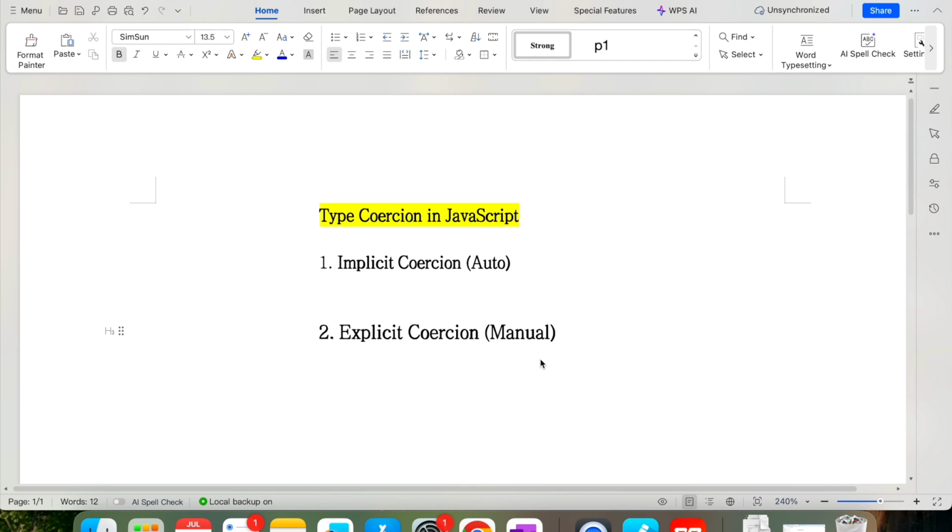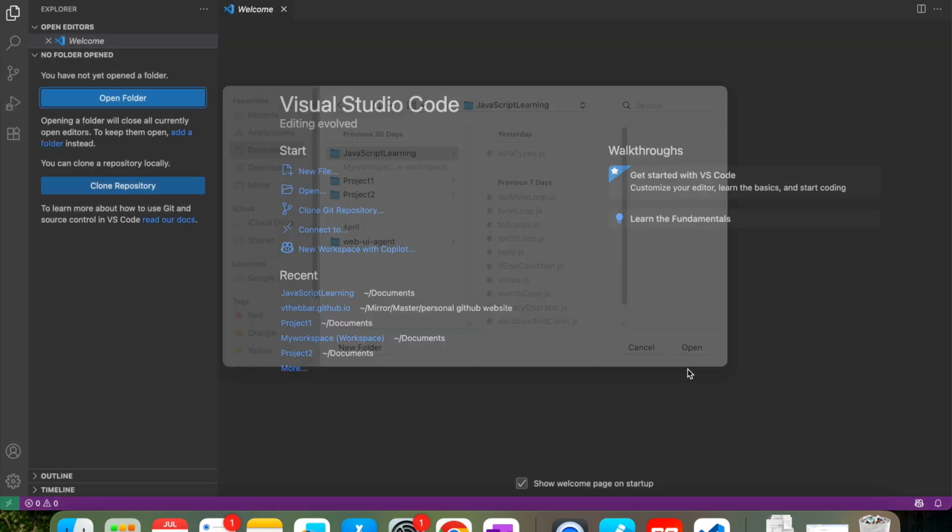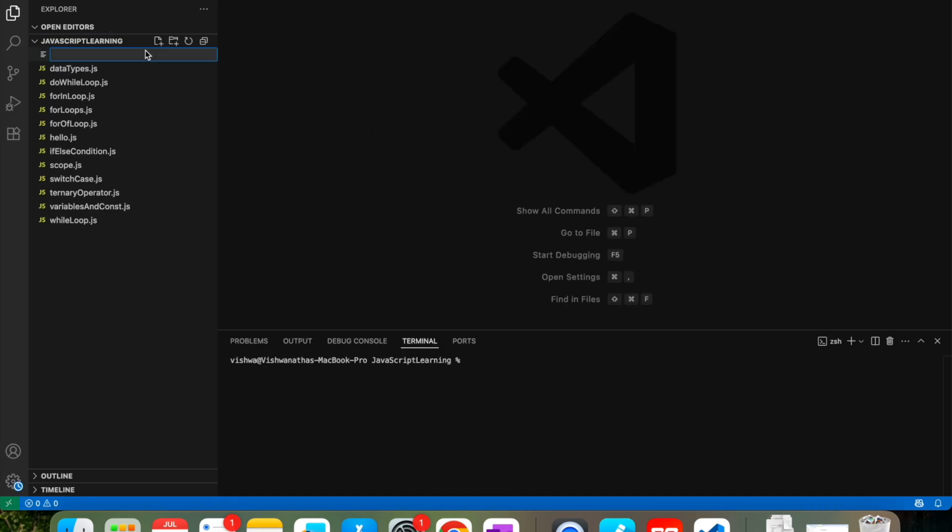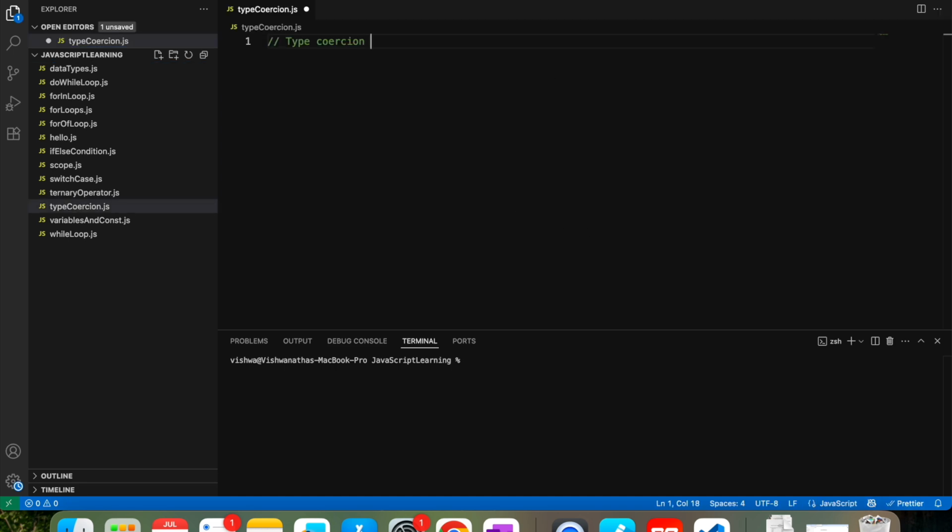Let me open Visual Studio Code and let us start understanding it practically. Let me create one JavaScript file. Let me call it typecoercion.js. Type coercion means JavaScript converting one data type to another.